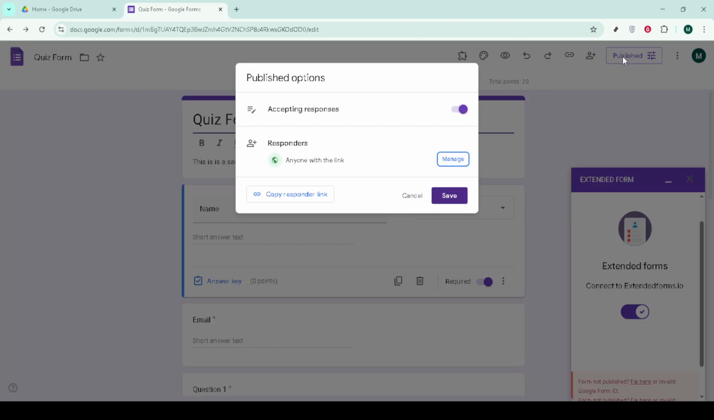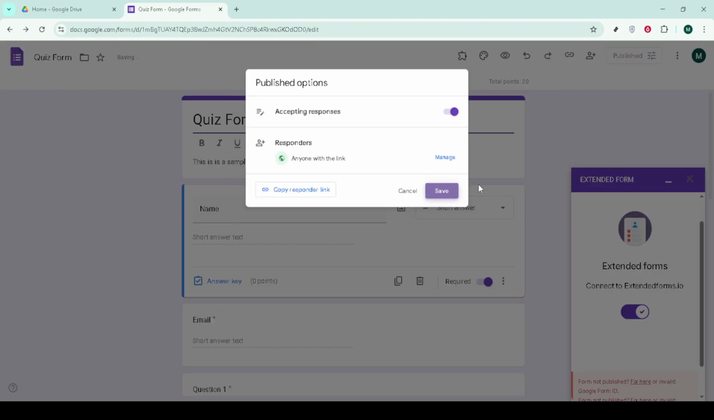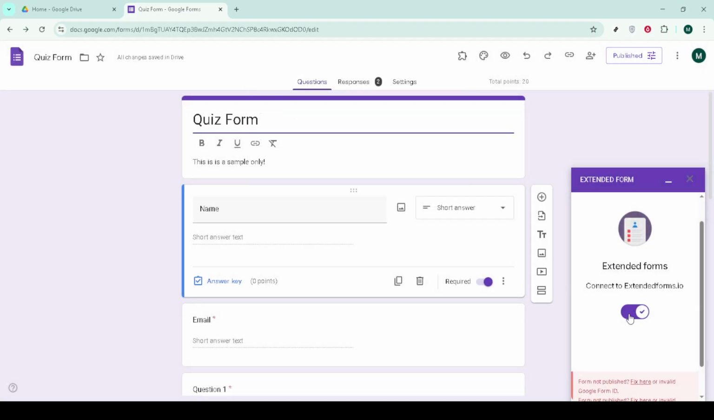That's it. Your Google form now runs as a timed, proctored online exam ready for a smooth testing experience.